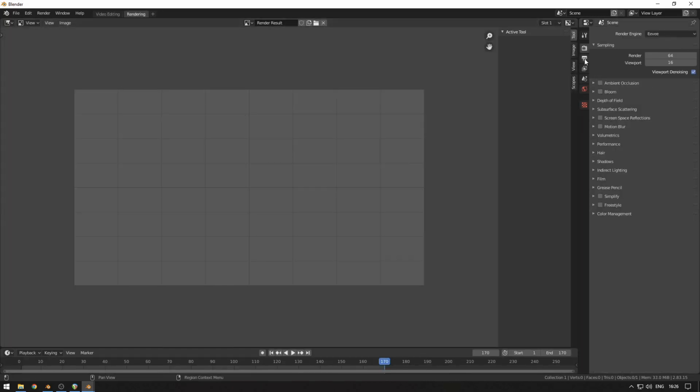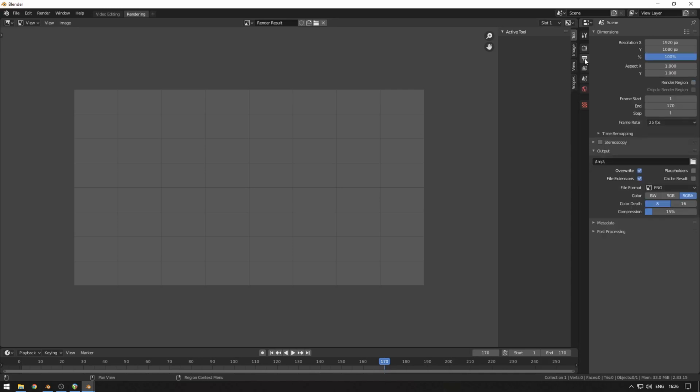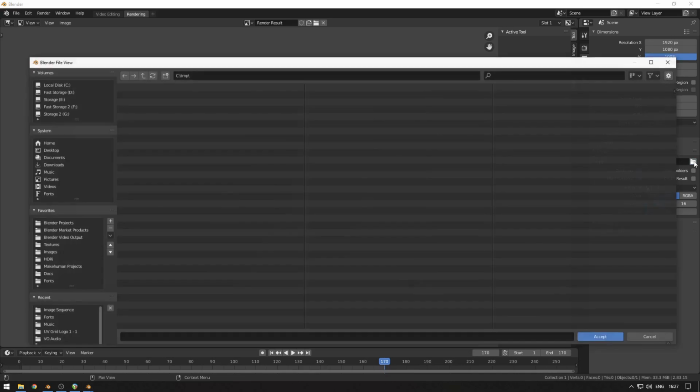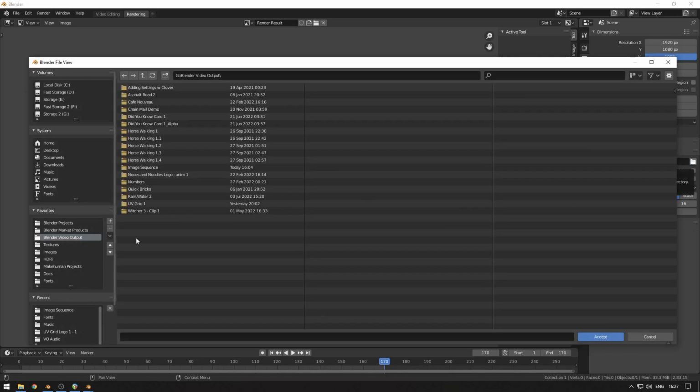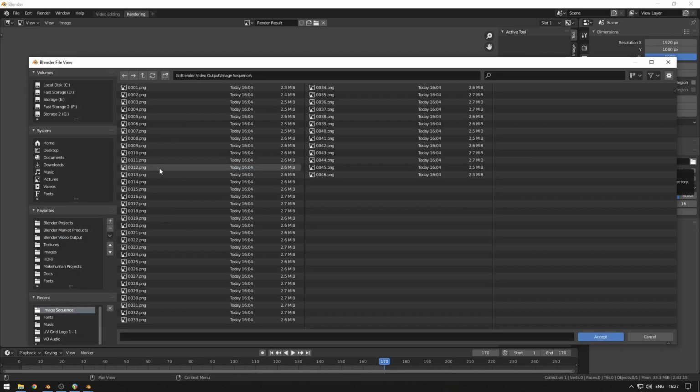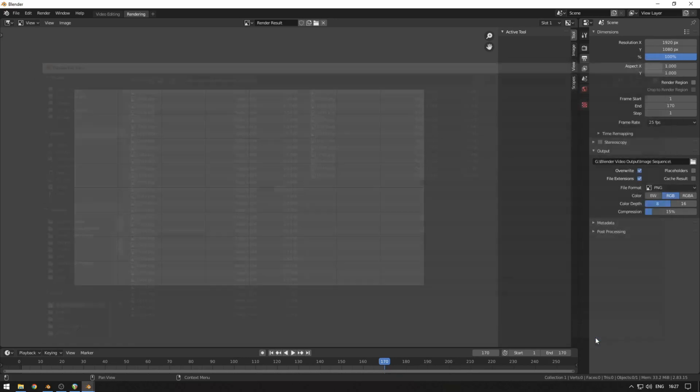Now let's go to the Rendering tab here. And now in the Properties panel, we'll go to the Output Properties tab. And under Output, we'll select the path where we want to save the images of our image sequence. Incidentally, PNG will be fine, but I'm going to set this color mode to RGB because I don't need alpha. Now I'll browse to where I want to save my image sequence here, for example, and click on Accept.